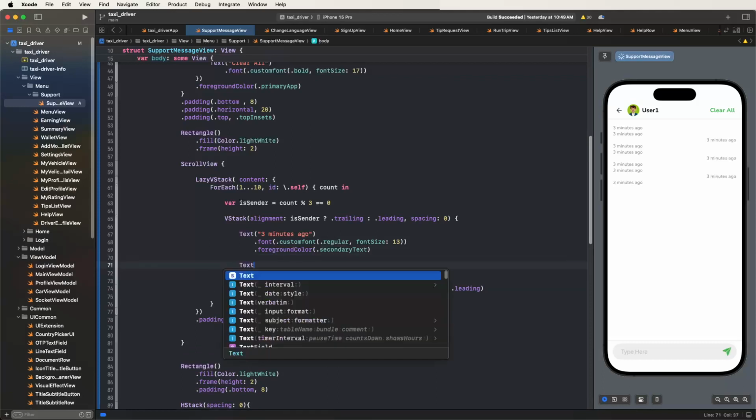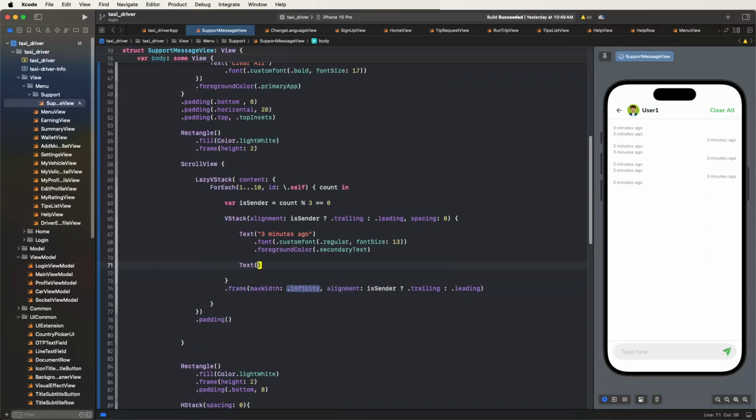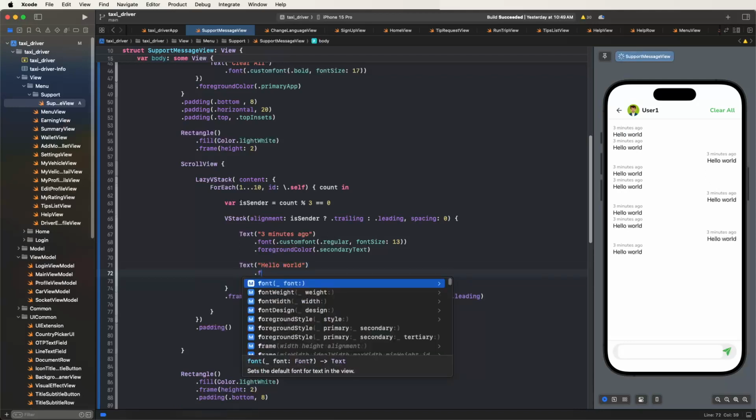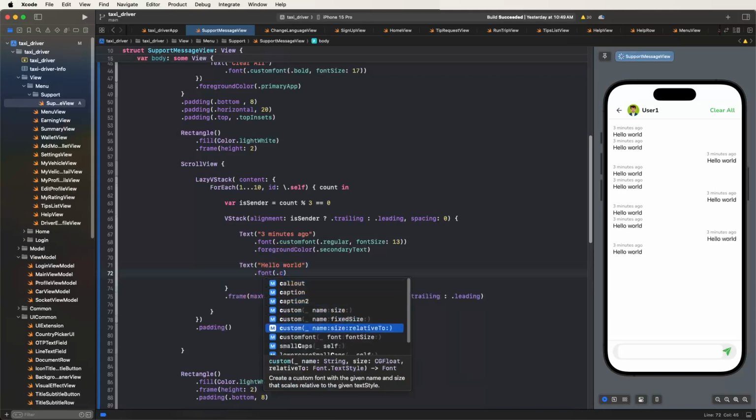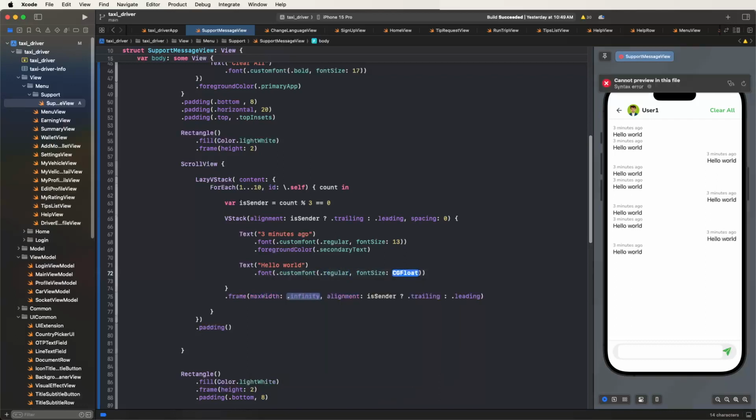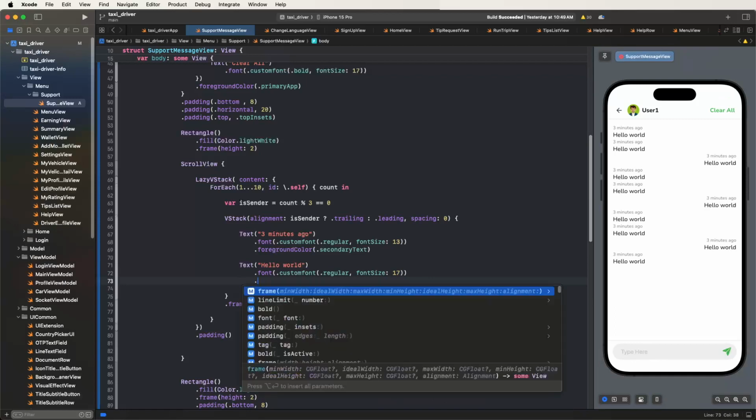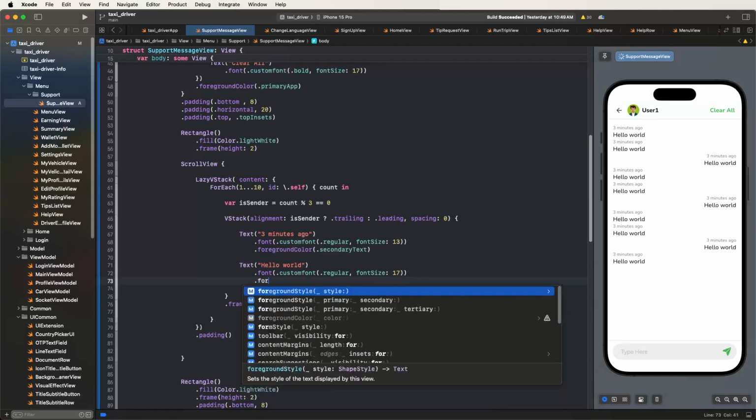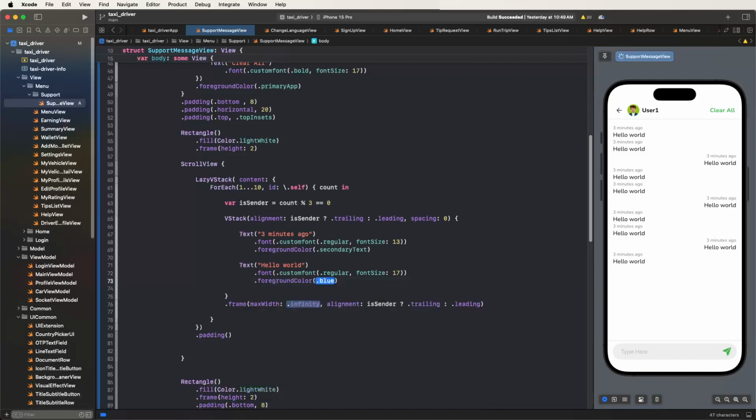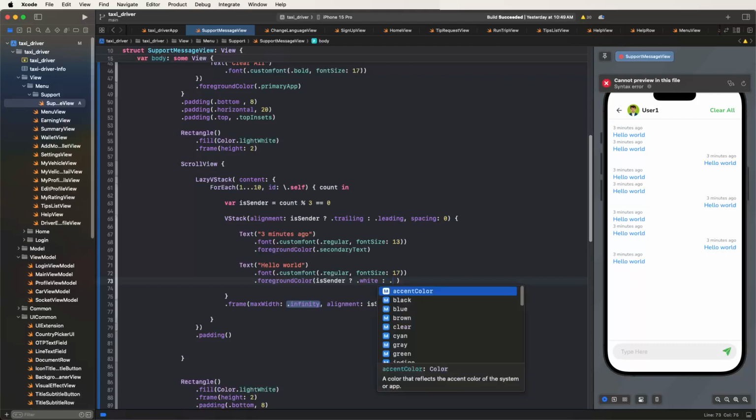First of all, need to write down here the text hello over like this. Now need to set here font, custom font, set here regular, and to give this here the 17. Then after we need to give this here the background color style. Need to set here isSender. Then to give this here color white dot white. Otherwise need to give this here primary text color.